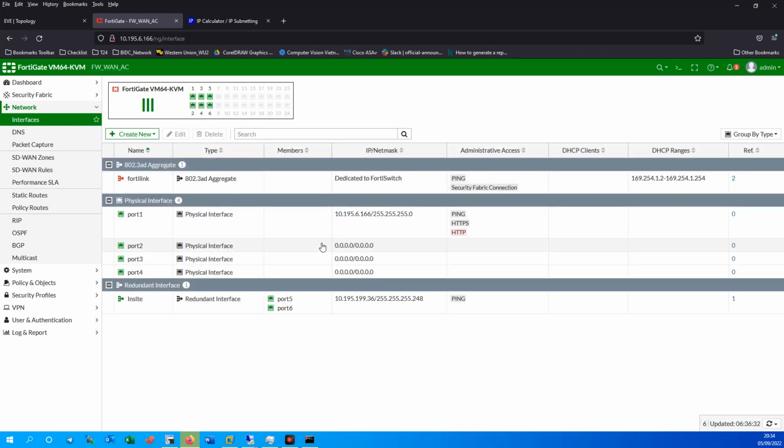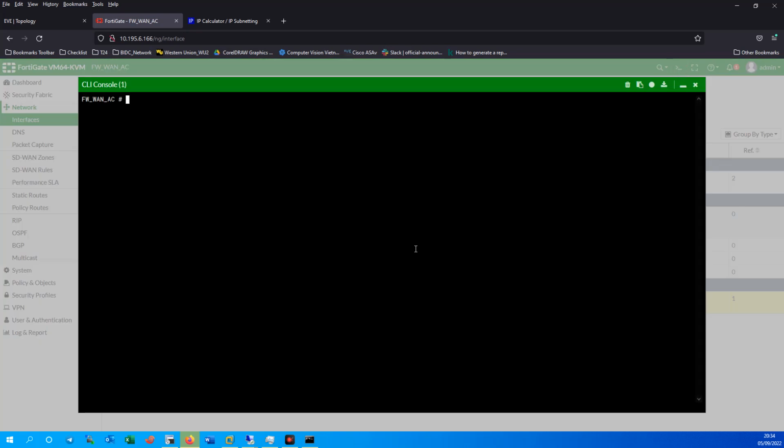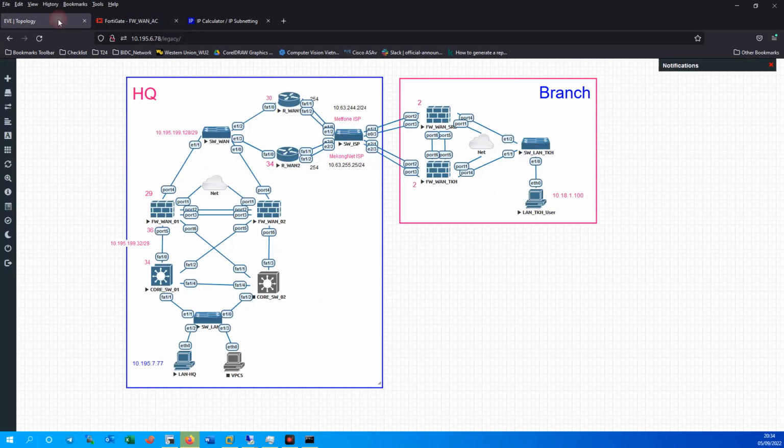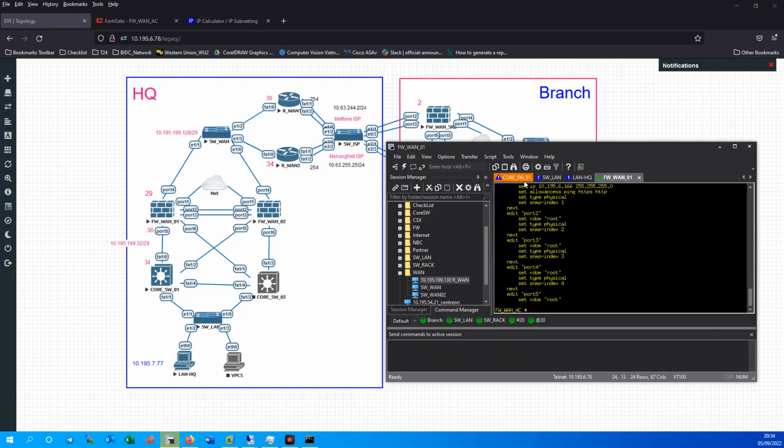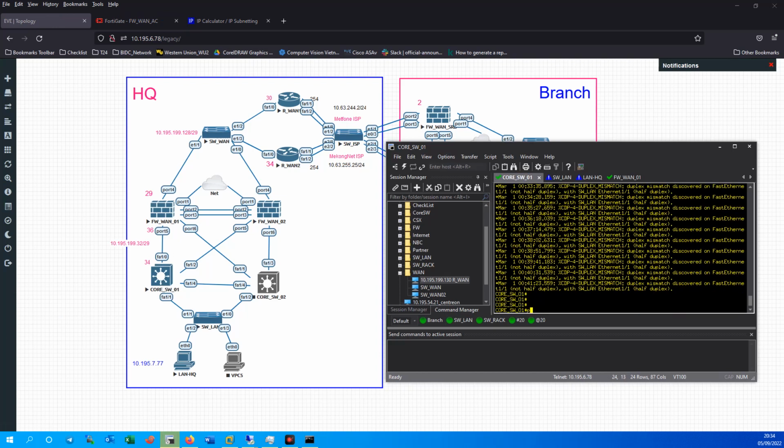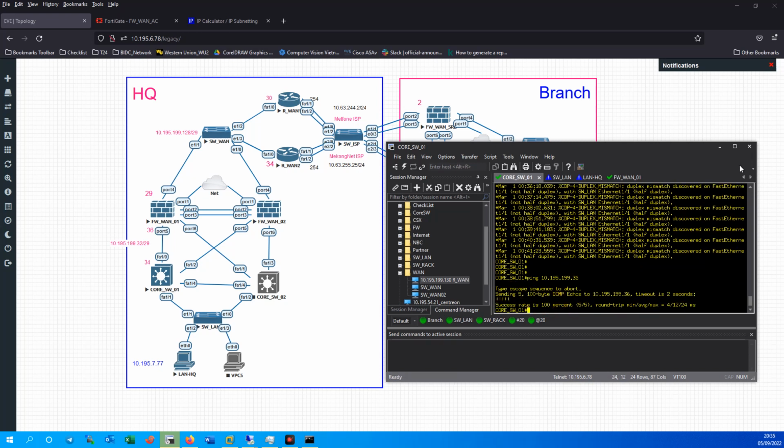It's okay. We add the redundancy interface, and we can ping to the core switch. Okay, so now we can ping to the core switch. This means the link here is okay. So now we ping back from the core switch. This means it's working now.